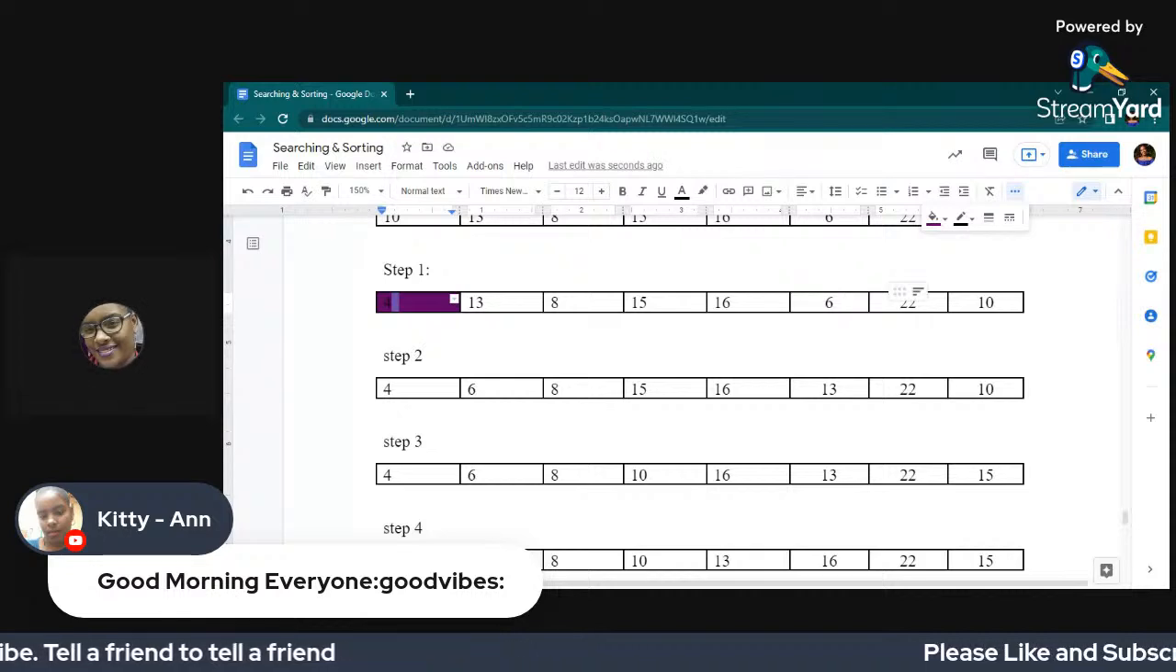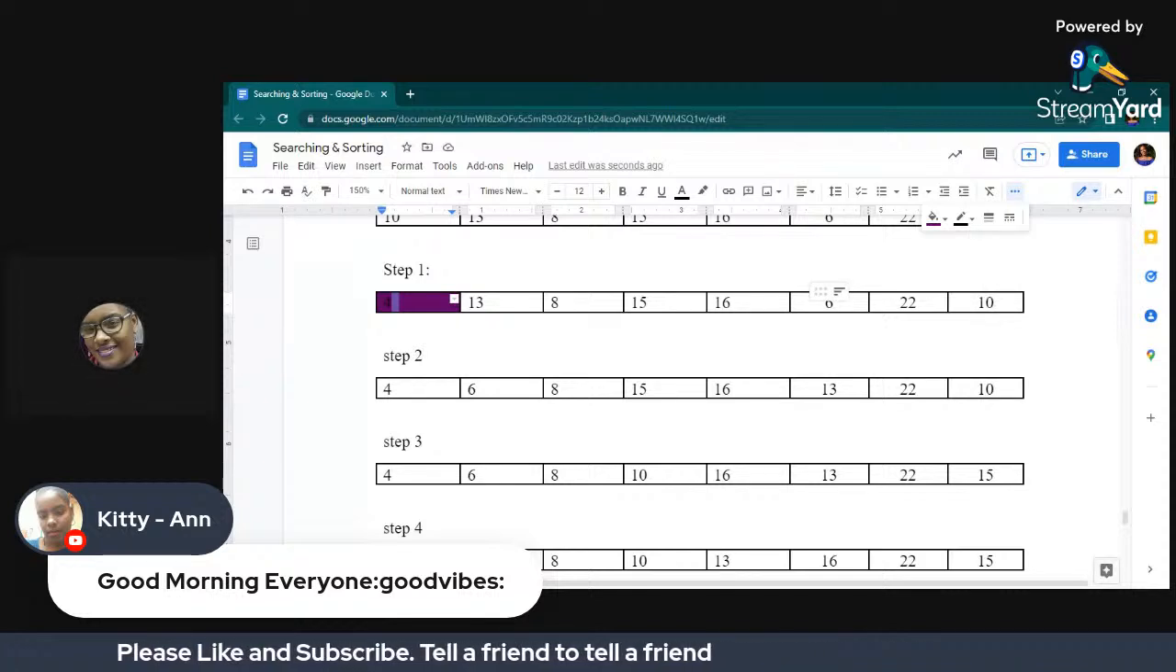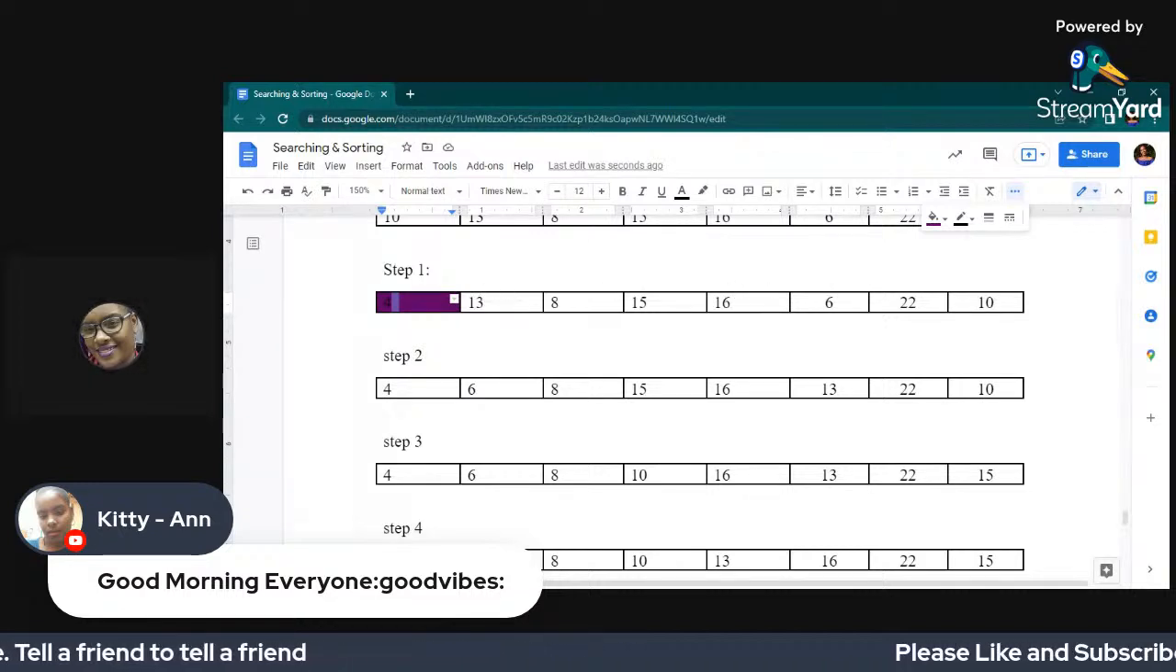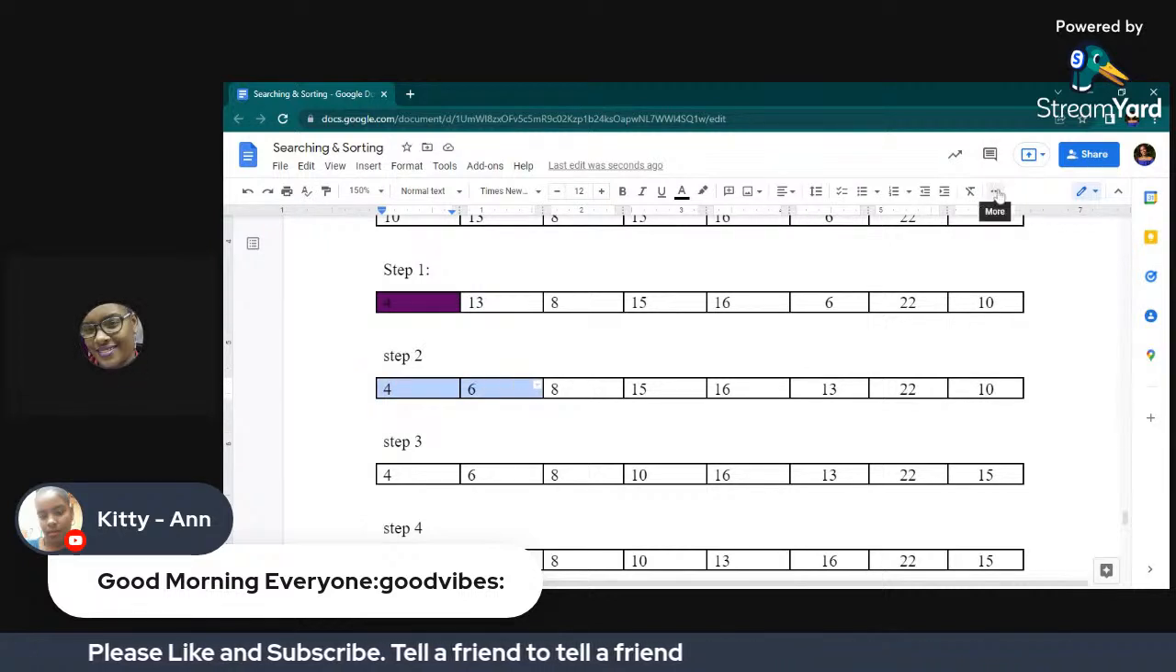22 and 6, 6 is still smallest. And 6 and 10, right? So we have identified that now 6 is smallest. So we are going to swap the locations of those two. If you notice now, 6 is in this place, and where 6 was, 13 is now there. So these two are now sorted.